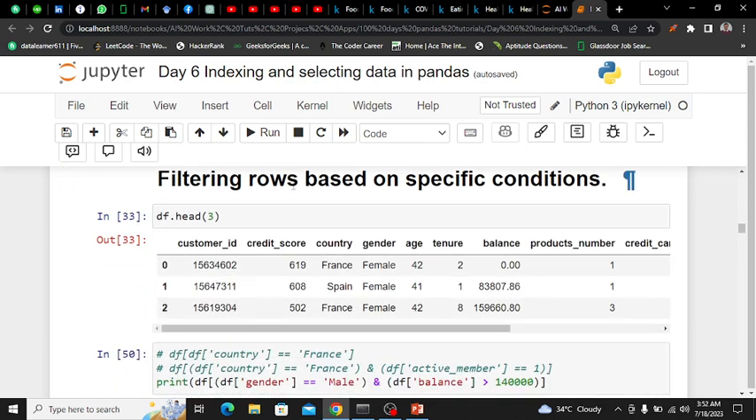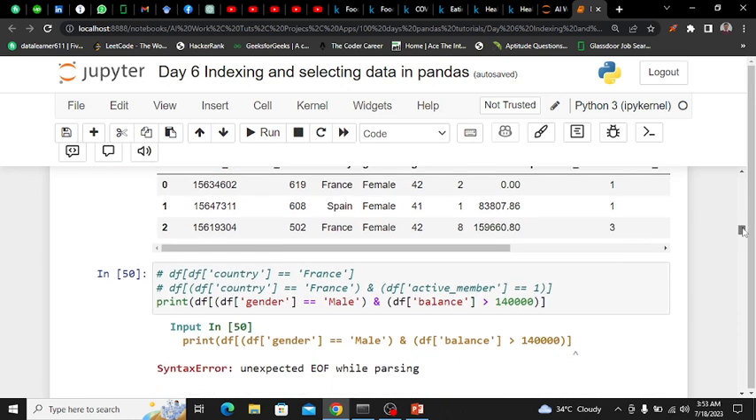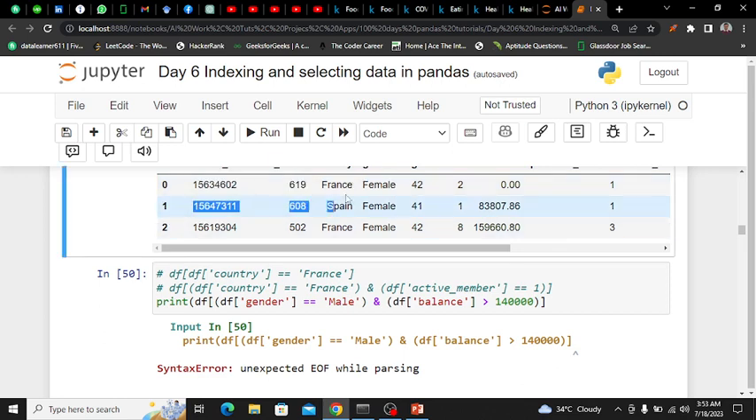Now how to filter rows based on a specific condition. So this is the data, and in this data we have a lot of rows. This is the first row, second row, third row. Okay, so for now what I can do is again use filtering as we already did.